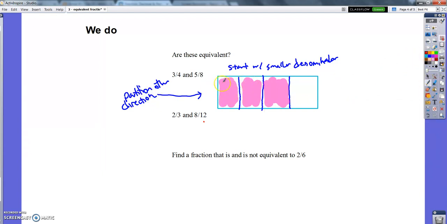And so this is 4 parts now, so if I cut all those parts in half with one partition, I'll get eighths. And I can see that 3/4 is equivalent to 6/8, but not 5/8. So these are not equivalent.